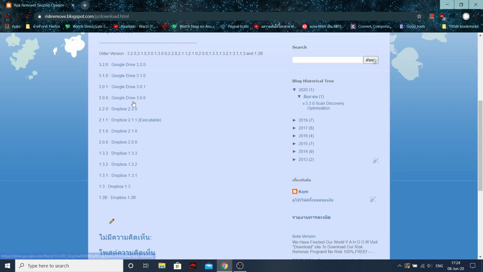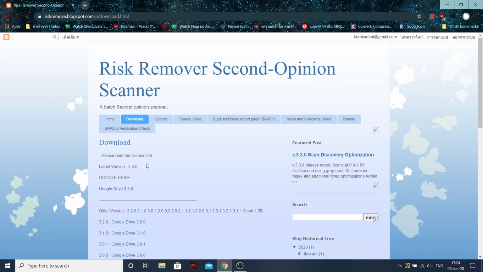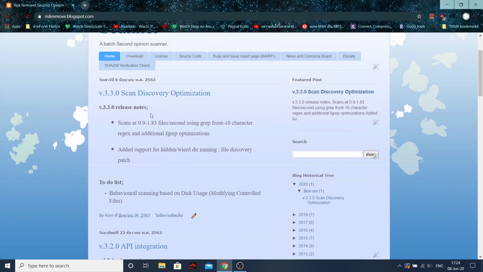Download from here. You can download the previous version as well, but I always recommend the latest version here. The latest version improved the scan time and added support for hidden and weird directory naming, and the to-do list is behavioral scanning. That's pretty much like an antivirus. I'll try to do that.